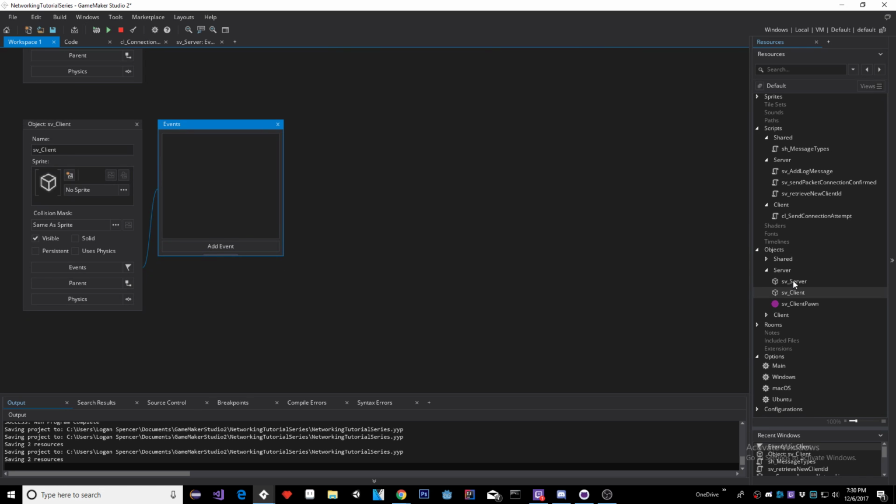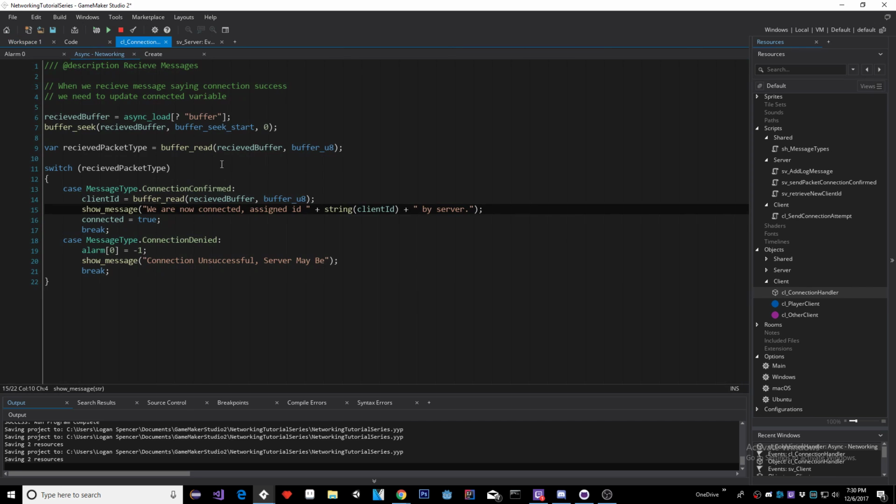Back at our client side, I'm going to close this. Client side on our connection handler, we receive that connection confirmed packet. And after we receive that, we know there's going to be a client ID in this packet. So we go ahead and read that client ID out, which we know is going to be an 8-bit unsigned integer, and we assign that to ourselves. And we show a message that we are connected, and then we set connected to true.